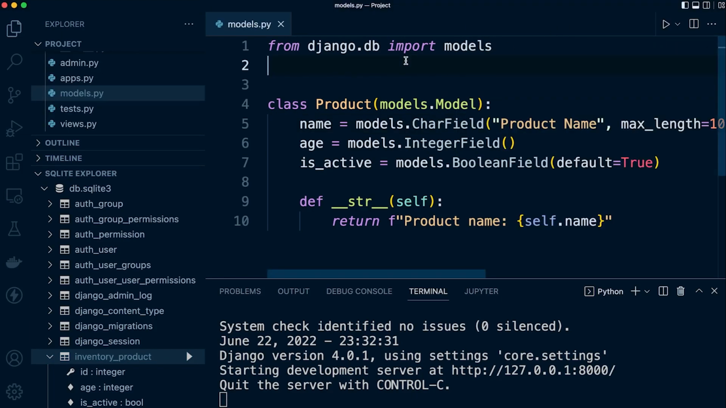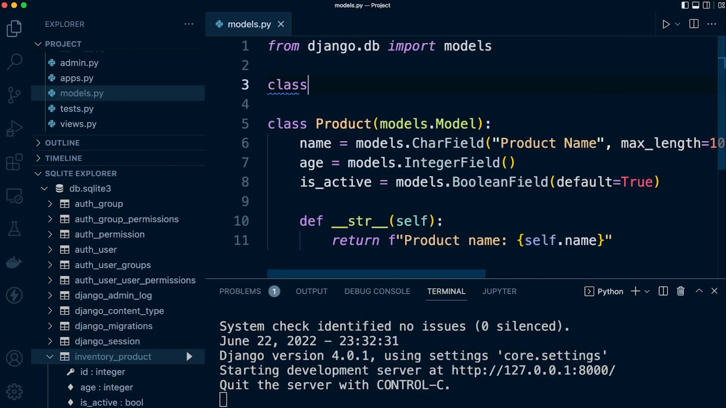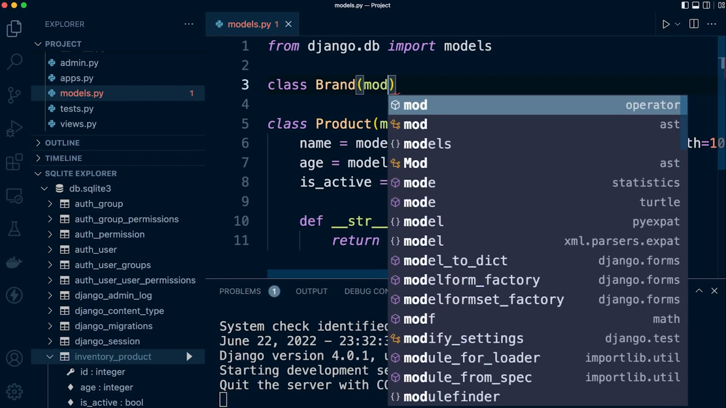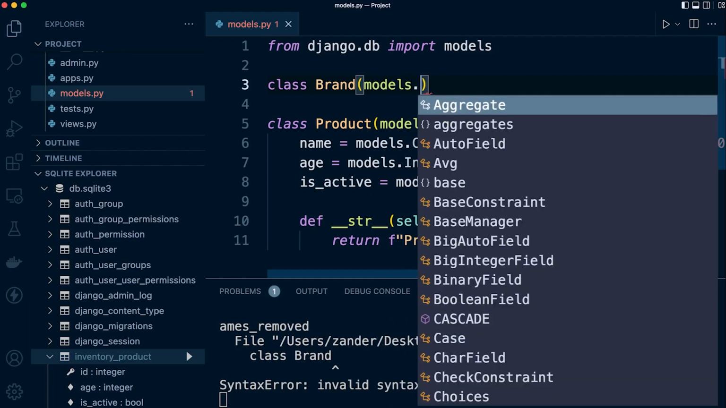So let's go ahead and build a new table. So class, we call this a brand table. So we're going to store brand names in this table related to products. So models.Model.